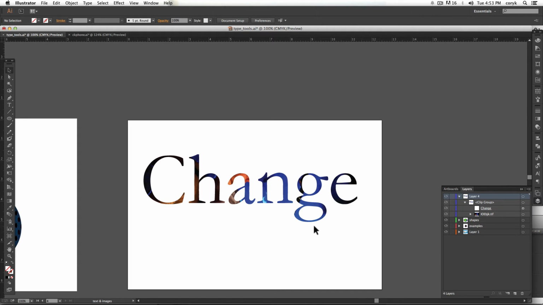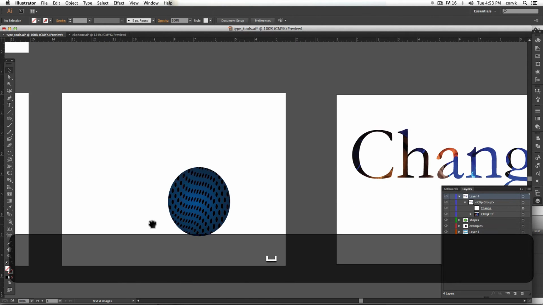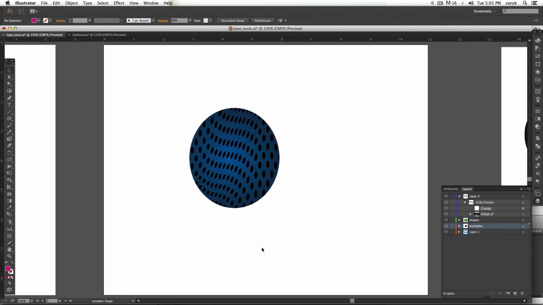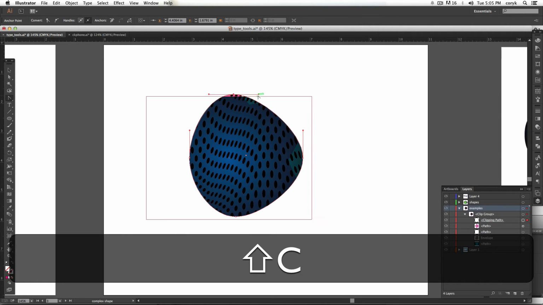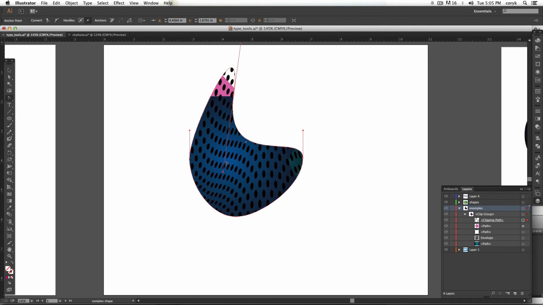So, another thing that you might want to see is that you can edit a mask. So if we're here, I'll clean this up so you can see what I'm doing, and I just select just the clipping path, then I can come in with my white arrow tool, or my convert anchor point tool, or even my pen tool, and you can edit those.